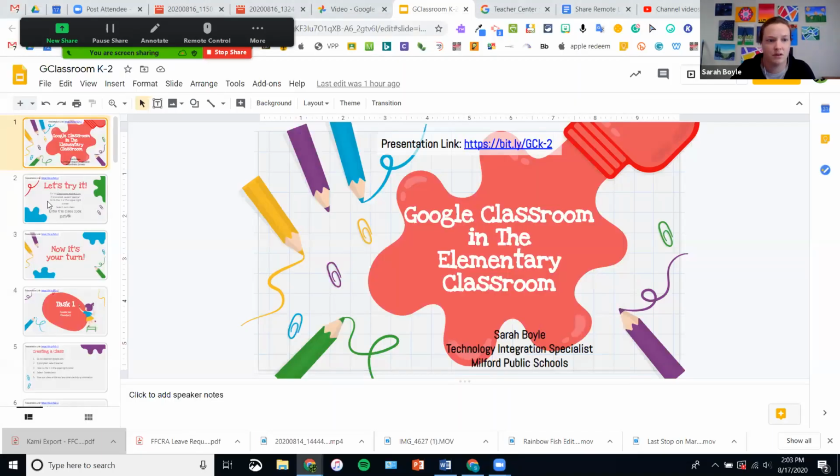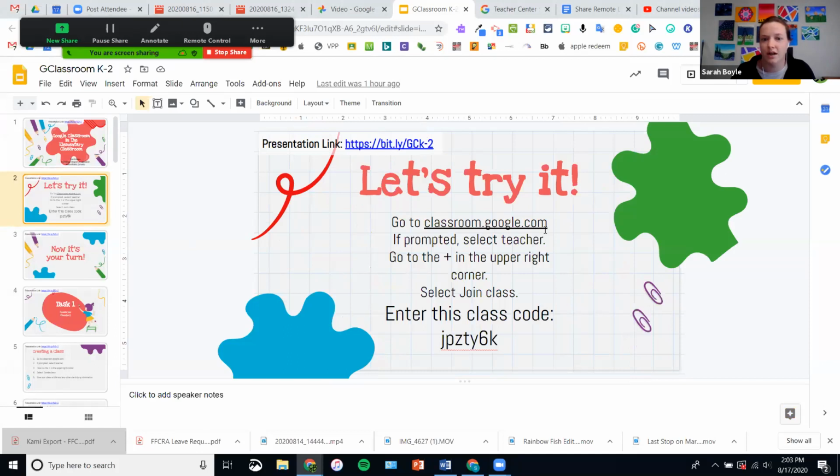And the first thing I'm going to have you do is minimize Zoom and open up an internet browser, and navigate to classroom.google.com. I have a slide to help you with that. Right here. Screen share. All right, so here's your slide. So you're going to go to classroom.google.com. If it asks you if you're a student or a teacher, you want to make sure you select teacher. If you select student, basically it means you can't make Google Classrooms until I go in and switch the setting.